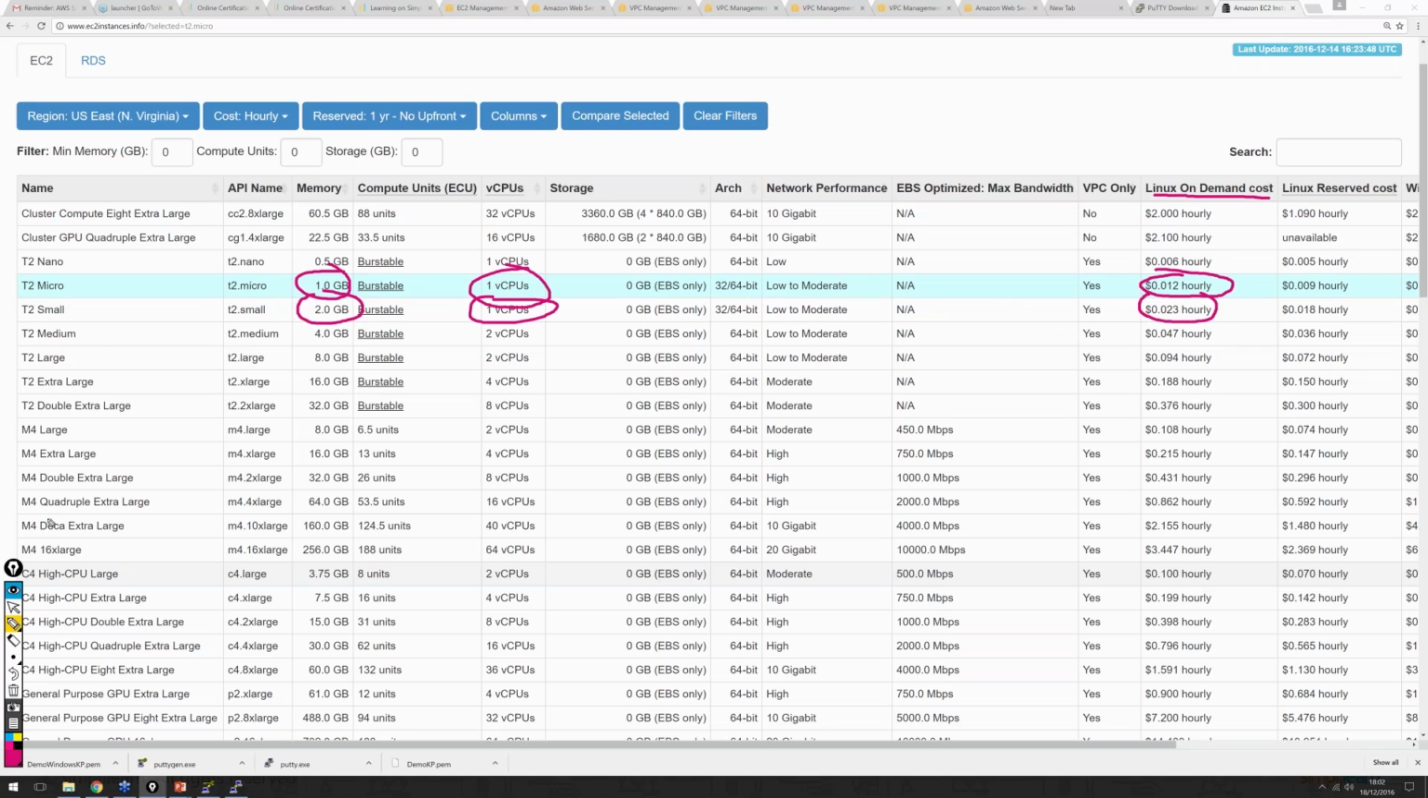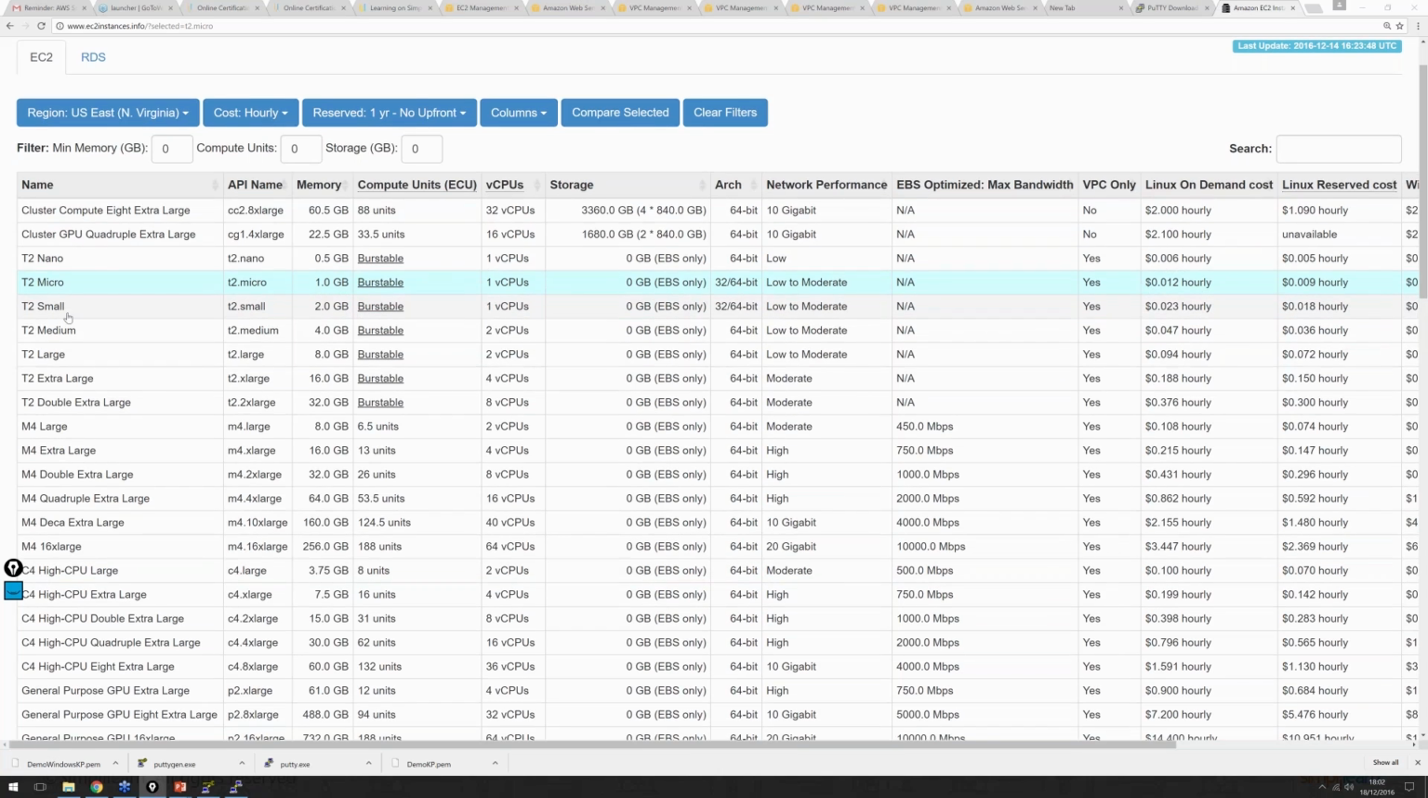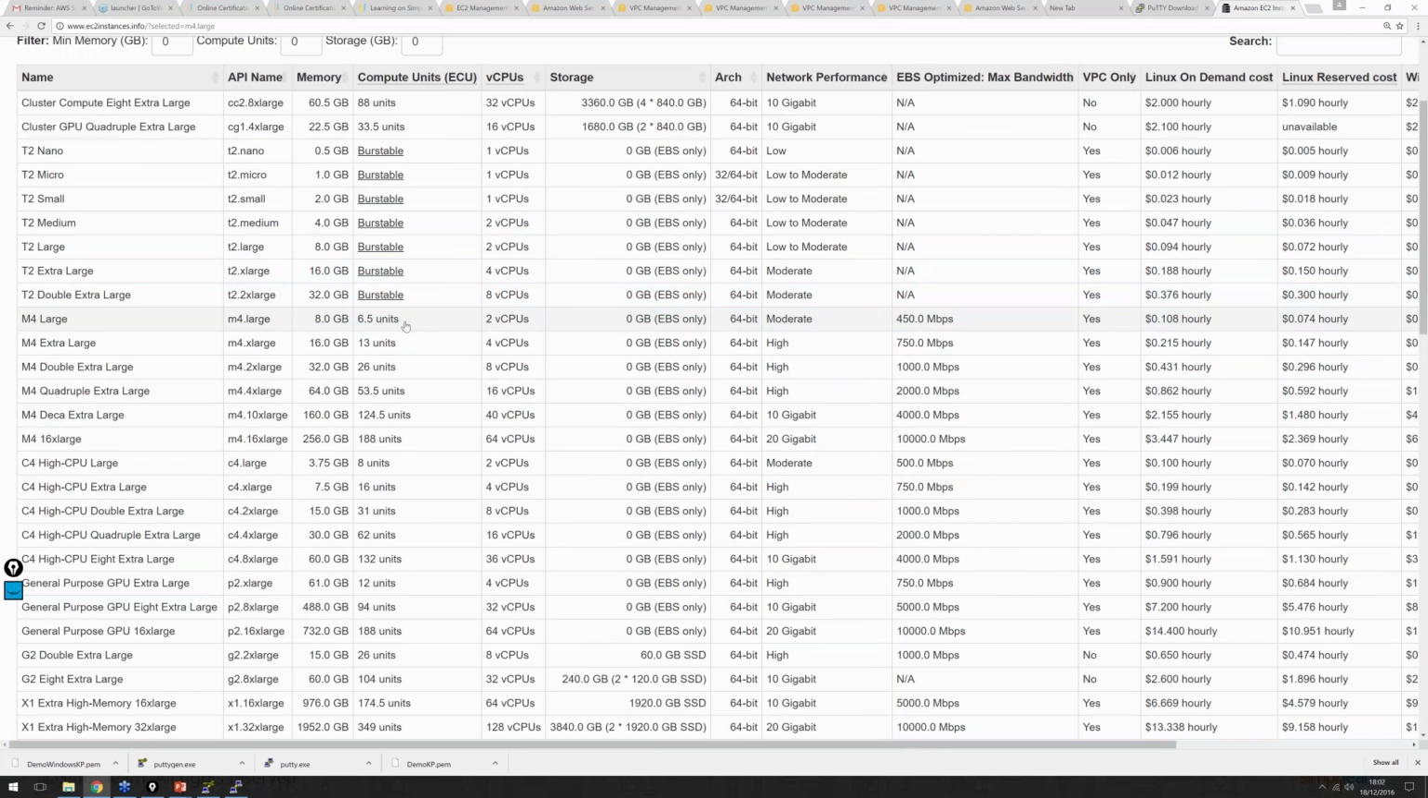And you have obviously different instance types. That was T2 medium. We have M4 large, for example, in here, and this gives you 8 gigs of memory, also gives you 2 virtual CPUs, but what is actually important here, it gives you 6.5 units of processing power called ECU, and I'll highlight this for you right now. So basically, we're talking about this column here.